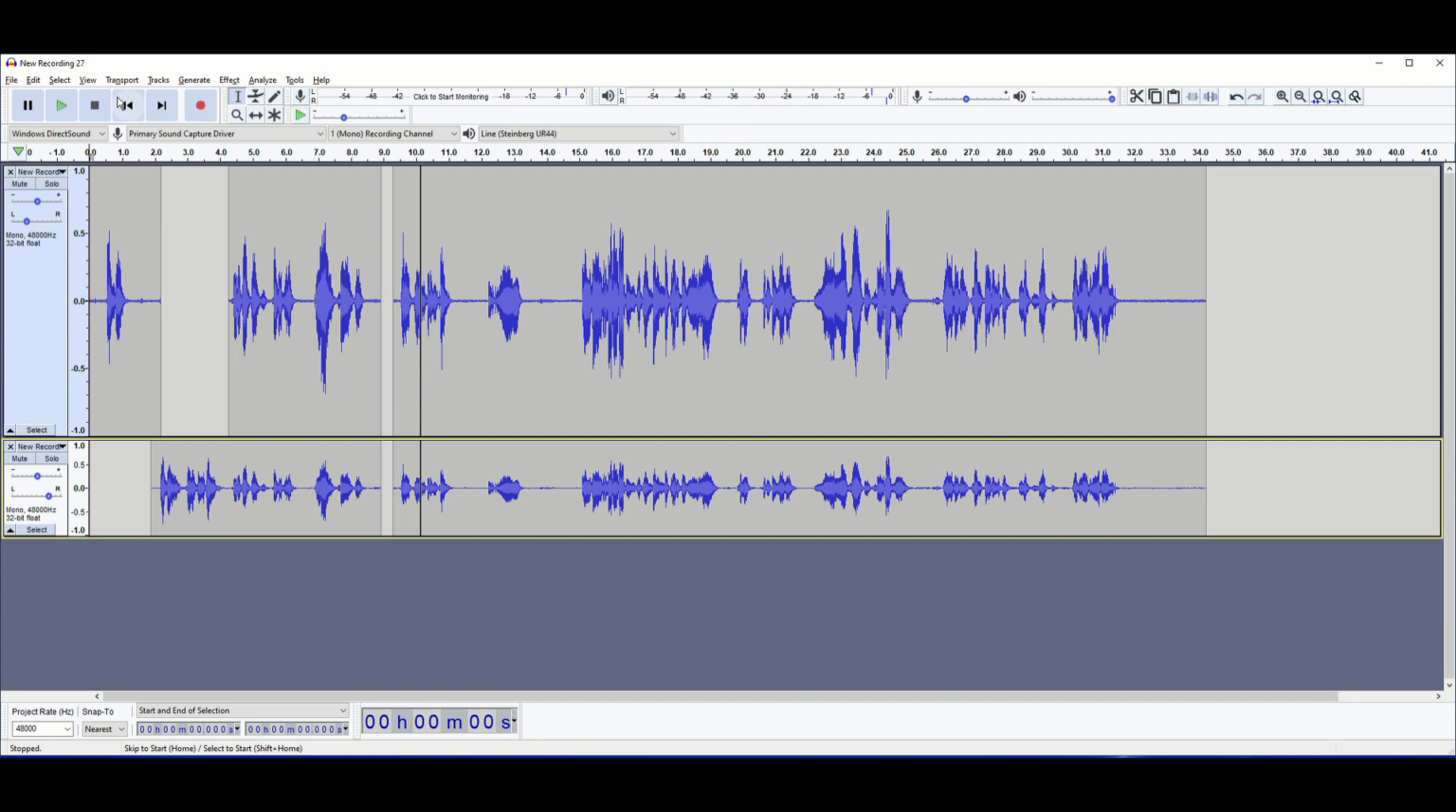Now, if you were listening on headphones or speakers that are separate from each other, then you can probably hear that one is slightly on the left and one is slightly on the right.